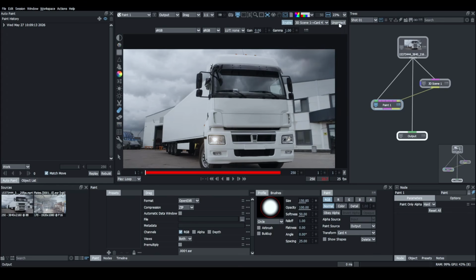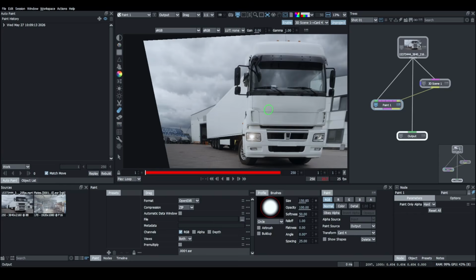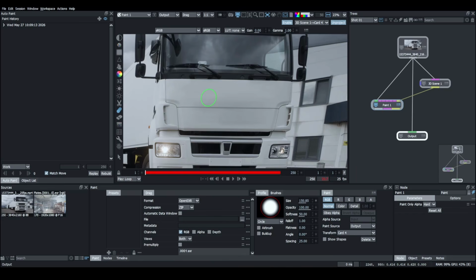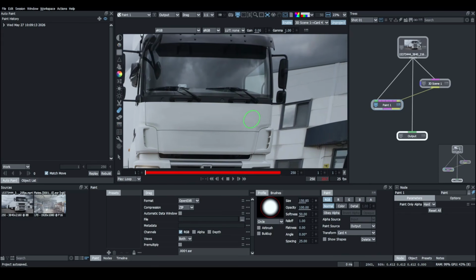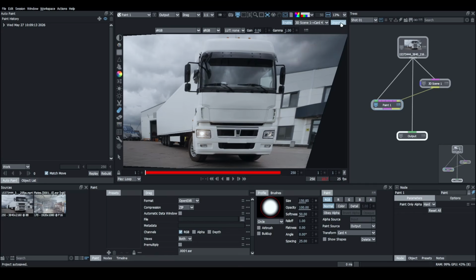I'm just gonna click on enable and unproject. So right now you can see the plane where we placed the card got unprojected into the viewer, and I just want to make sure that no filtering is happening on the footage if you use this workflow.